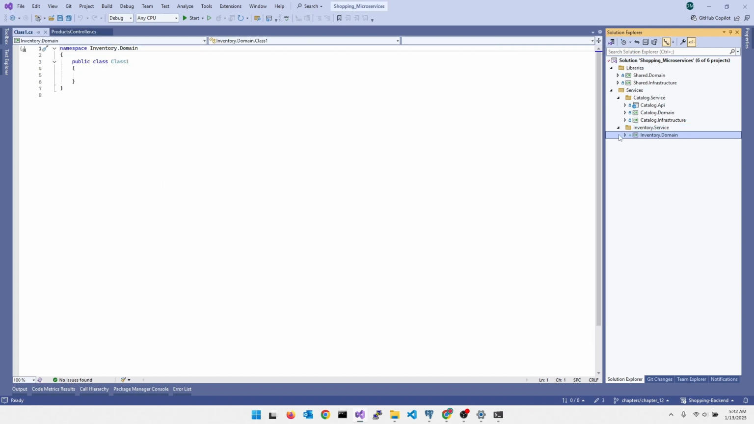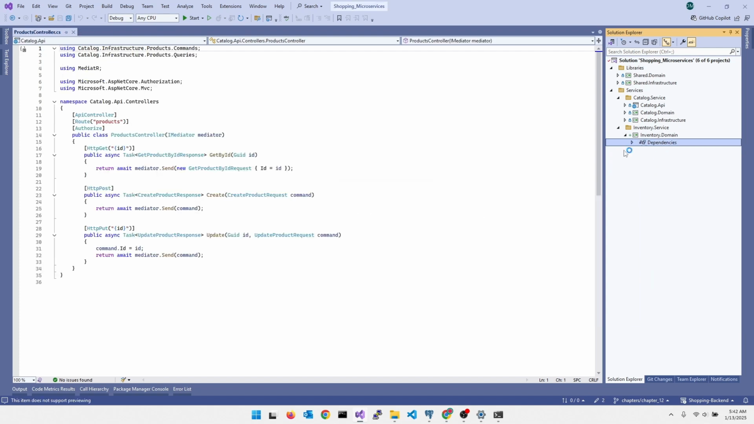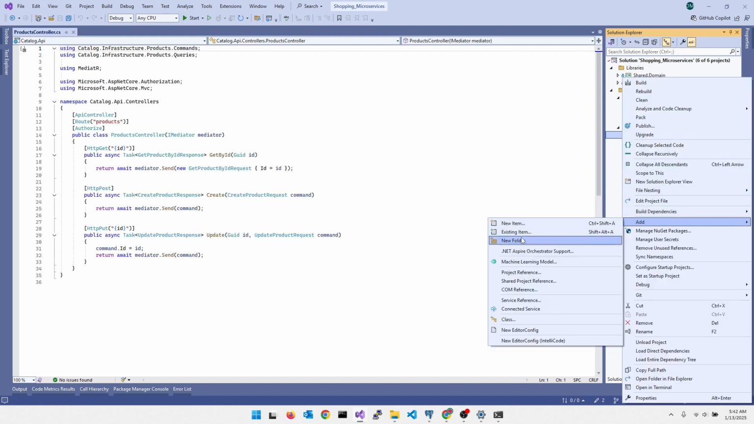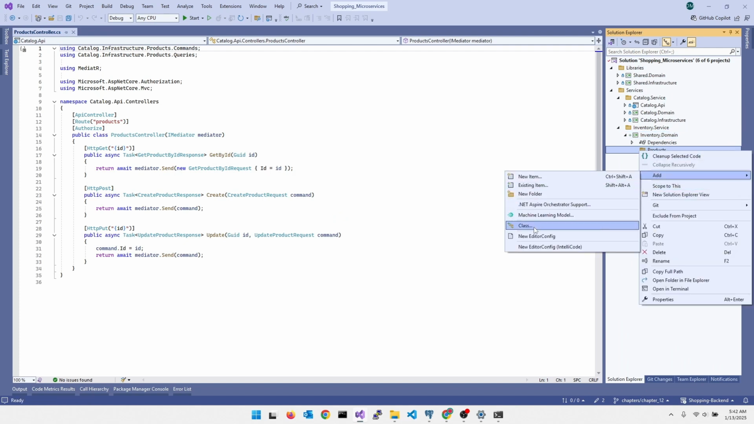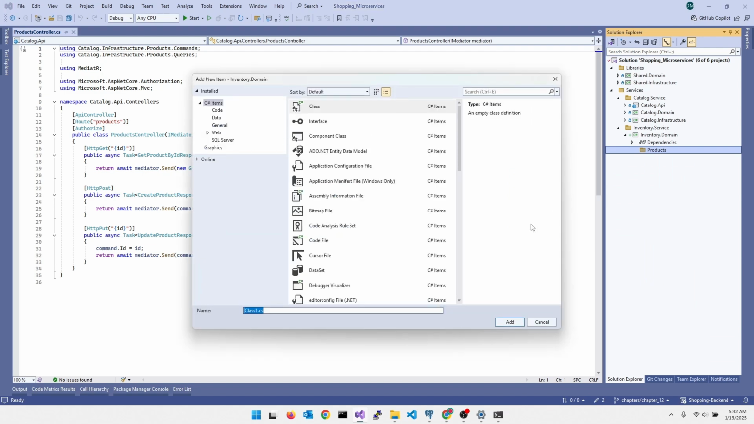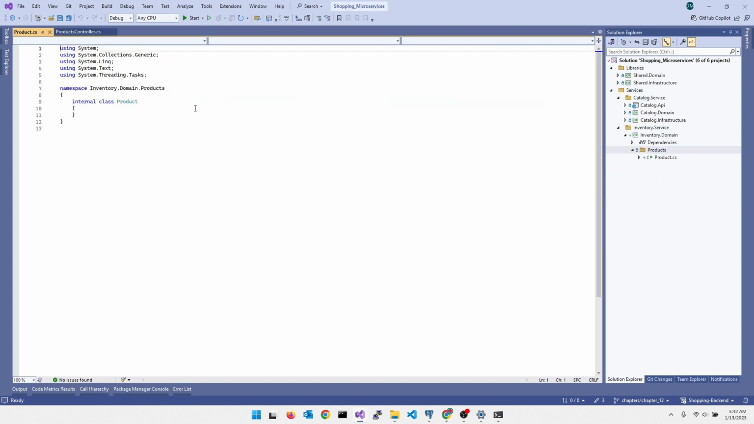All right. So within our inventory domain, what we are going to focus on is just the products again for now, and we want to track inventory for the products. So we're going to create a products folder, and right in here we're going to create our domain entities. We're going to end up having a product aggregate root in our inventory domain, a public class.